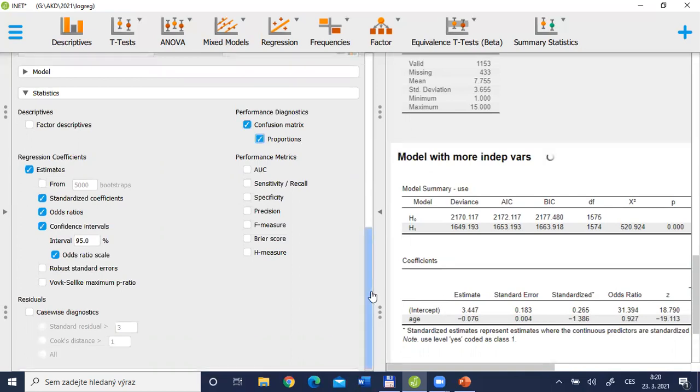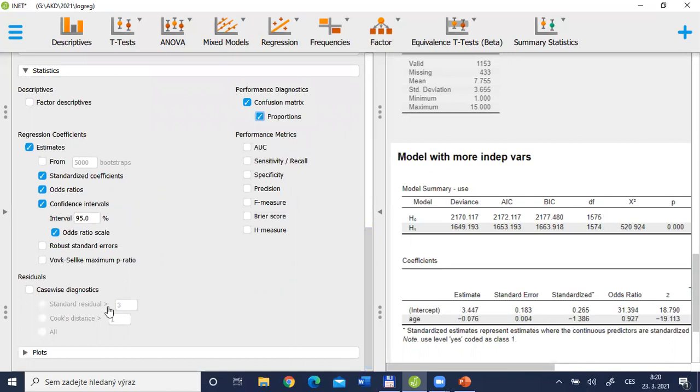You can also check that in this dialog for statistics, there is also residual diagnostics. This is similar to linear regression. So you can ask for big standardized residuals. You can ask for cases with big Cook's distance. I will not recap all this stuff, but these problems of finding extreme values and influential cases are the same as for linear regression. So that's about residuals, and we will ask also for plots. So please visit also the plots option.